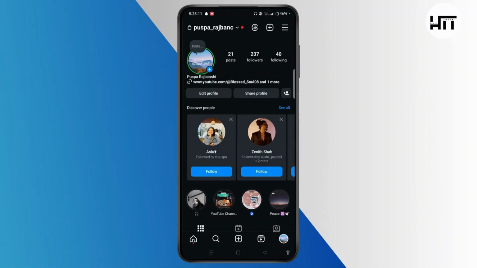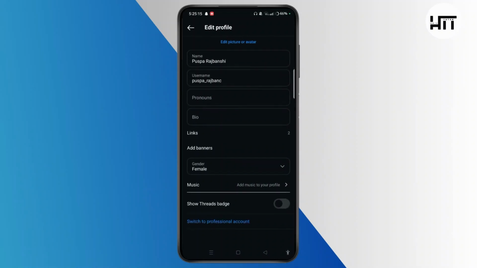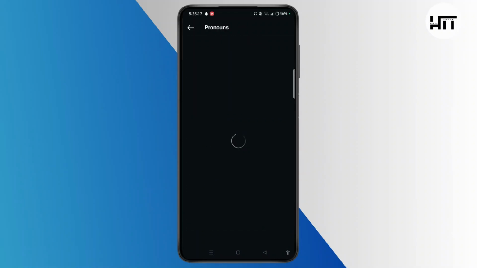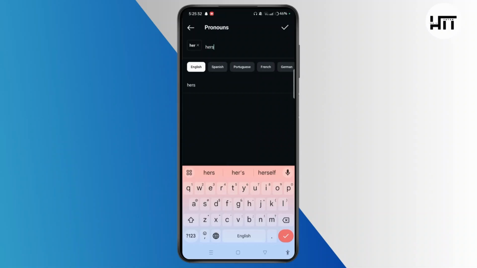Or else you can tap Edit Profile directly and here select the option of pronouns. Once it loads, here you can easily select the language first of all that is convenient for you. For me, it's English. And here you can easily add your pronouns like her, hers, and many more. Once done, tap the tick mark at top right corner of the screen and this will be shown on your profile.